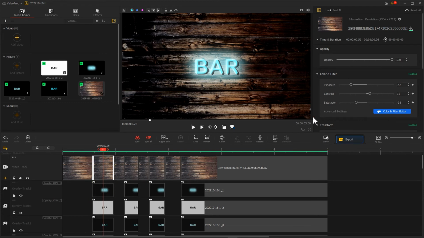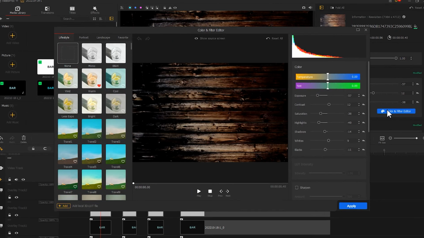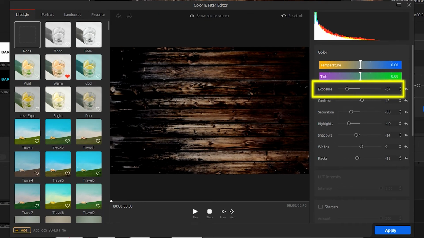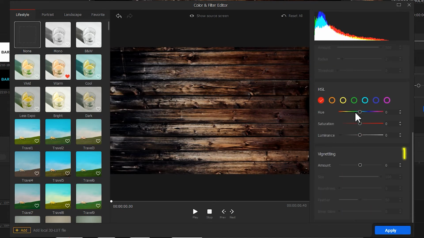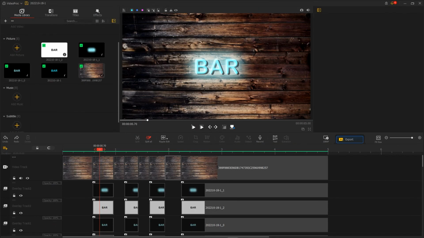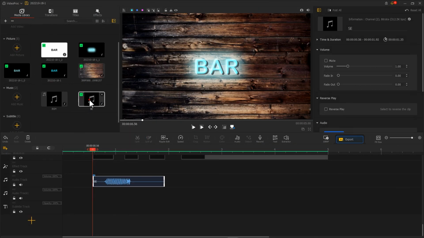And then go to the Color and Filter Editor panel. Bring up the exposure and saturation a little bit. Then we come to the vignetting section. Adjust this parameter to darken the edges. This can make the background look like it's lightened up by the neon glow. Last, we add the background music and sound effect.